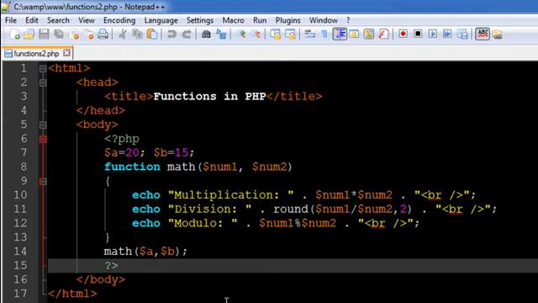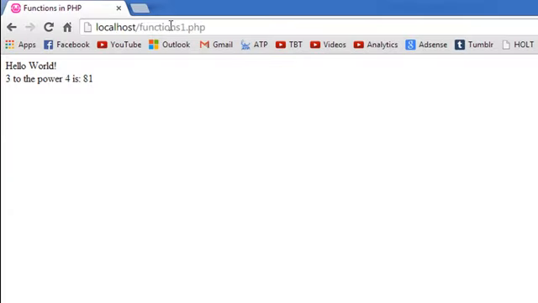So I'll save this file and I'll go to my browser and show you the output, and the name of the file is functions2 if I'm not wrong, and when I press the enter key, I see that the result of multiplication is 300, the result of division is 1.33 rounded off to 2 decimal places, and the result of the modulo operation is 5, and that's because the values that were passed were 20 and 15. So 20 times 15 is 300, and 20 divided by 15 rounded off to 2 decimal places is 1.33, and when you divide 20 by 15, the remainder that's left is 5, right?